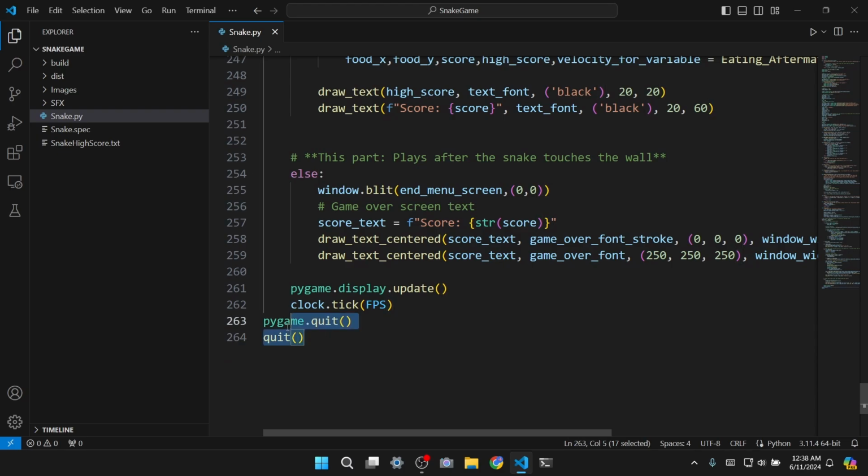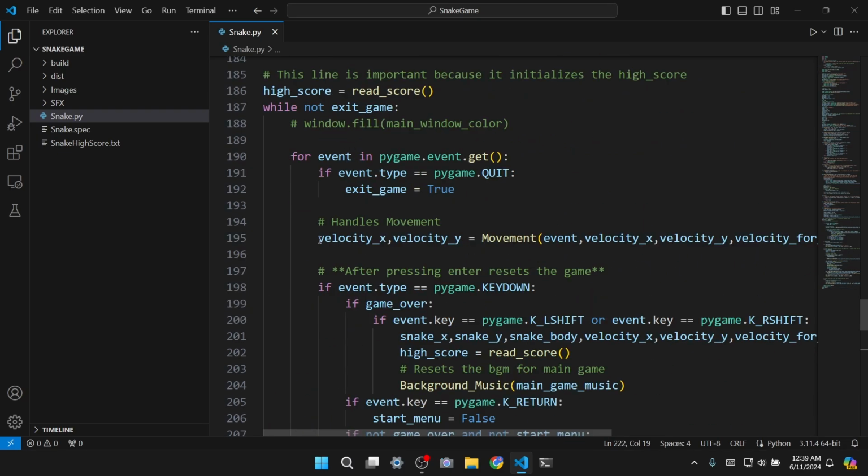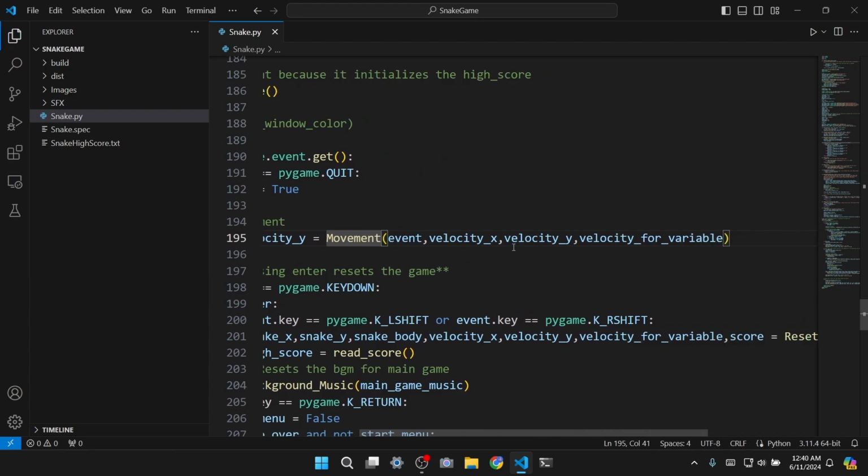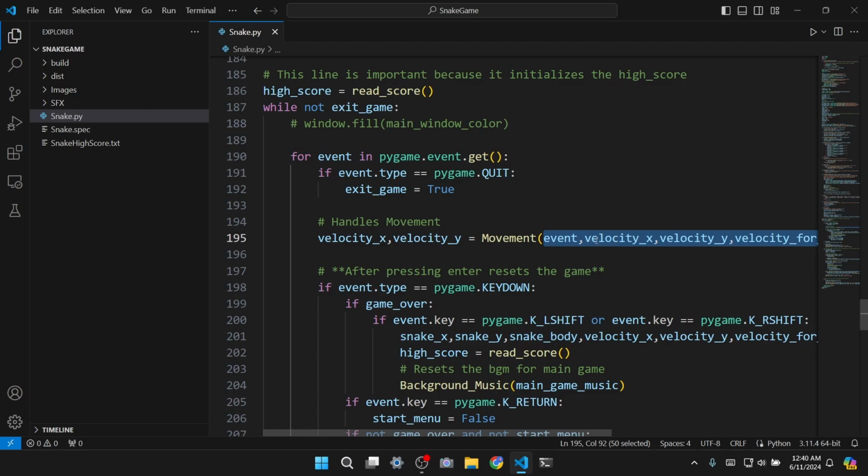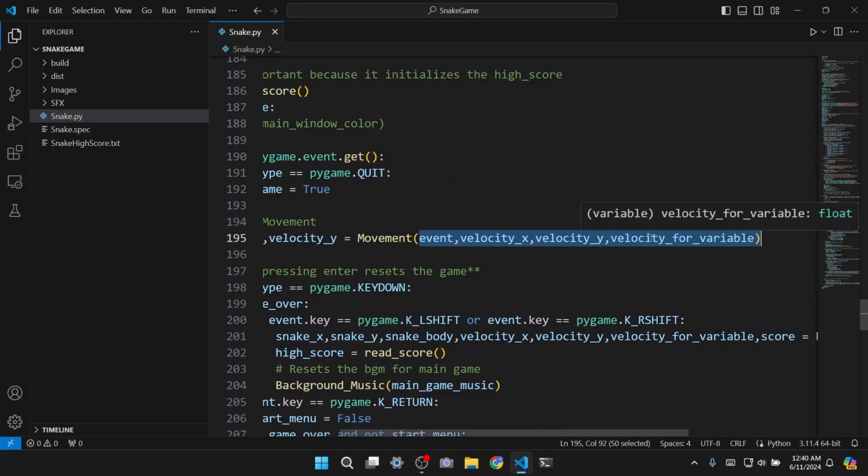it will end the game. Here after that, here we have velocity x and velocity y. Through that it's going to change the movement of the snake, so it's going to change the velocities, and it's taking these as the arguments: event, velocity x, y, and velocity variable.